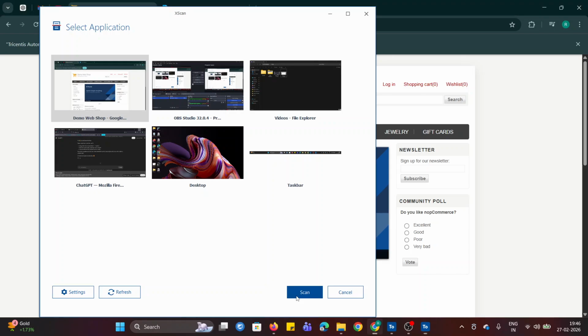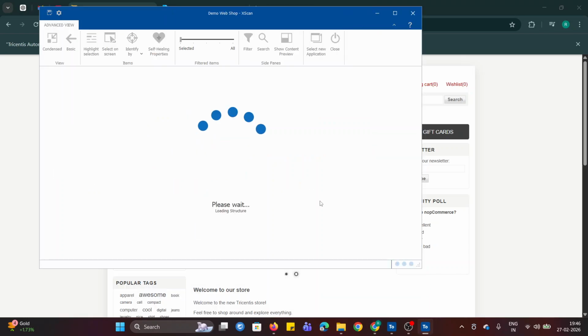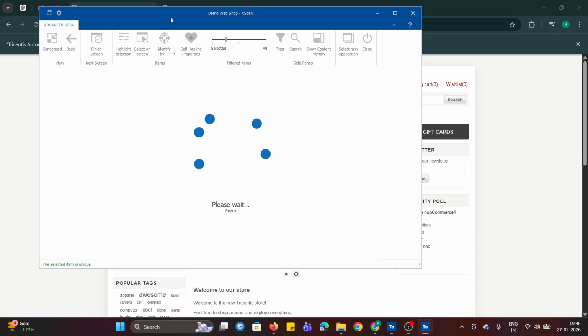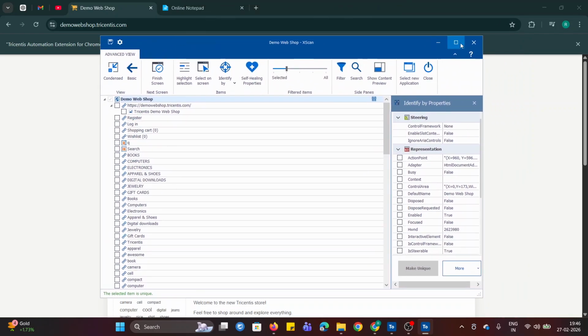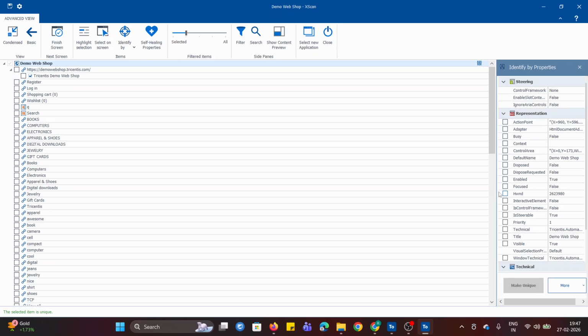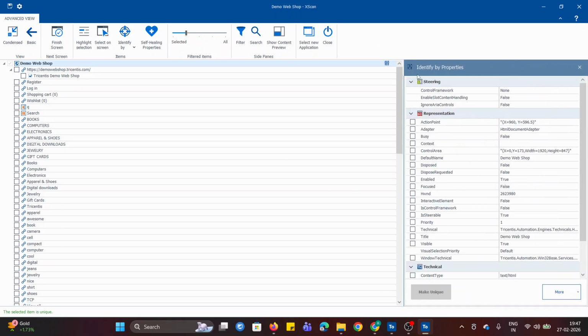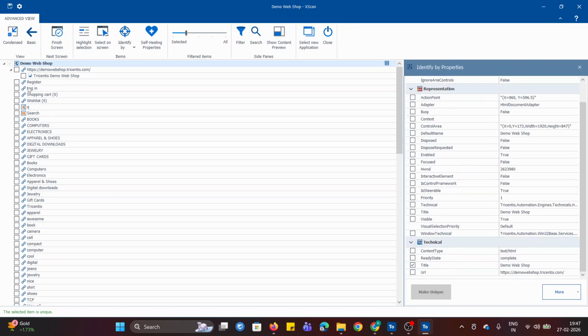I'll scan the same application. Okay, so when I mentioned identification earlier, as you can see here, it's showing as identify by properties. So by default, when you open XScan, it is identifying all your elements. It is trying to identify your elements with properties, technical properties. Okay, but not always you can make your elements unique by following this.